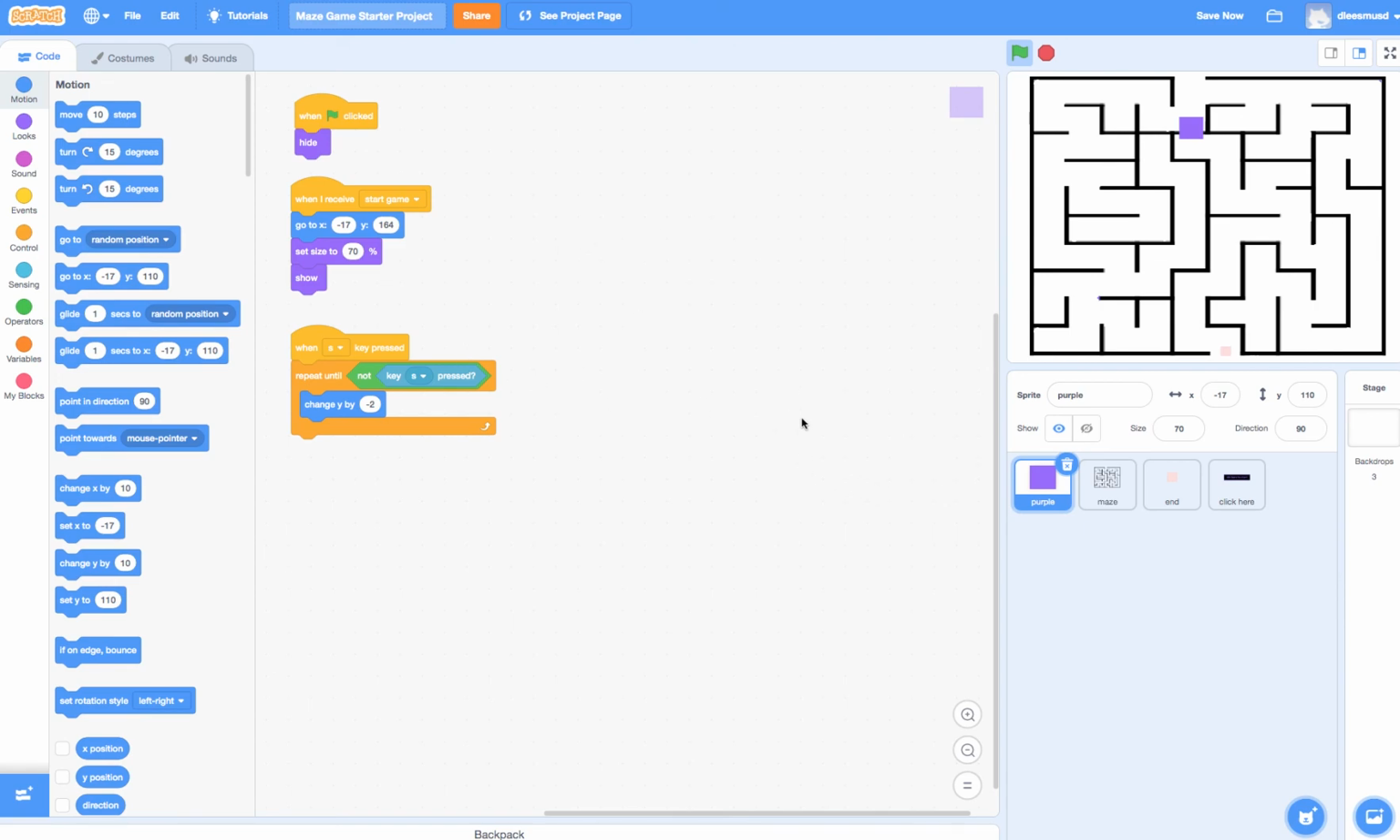And that's how we're going to get the purple block to move around. The challenge exercise is going to be to get the purple block to move left, right, and upwards. So go ahead and get that done, and we'll meet back here to work on our next task.